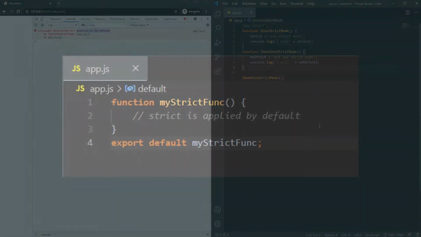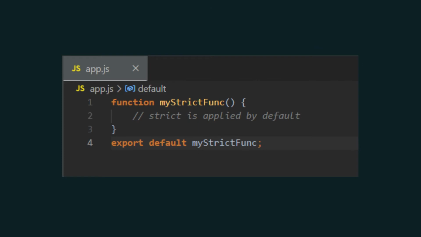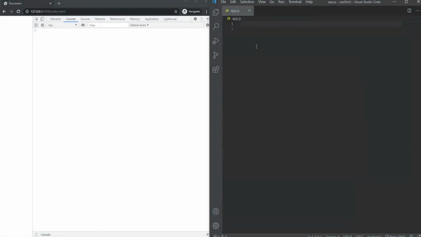Another way to add strict mode is by creating a module. Since ECMAScript 2015 introduced JavaScript modules, with their help, the entire contents of the JavaScript module are automatically opted into strict mode.